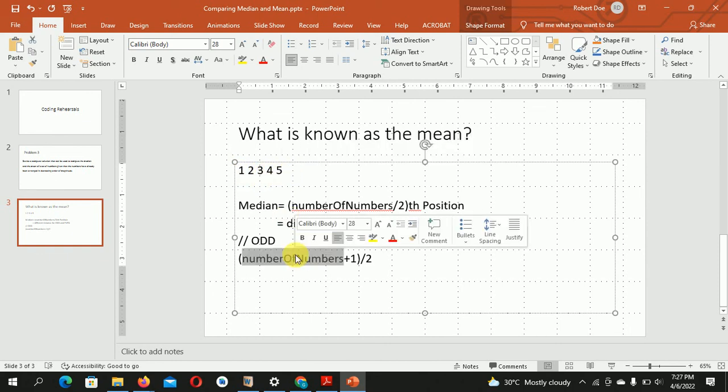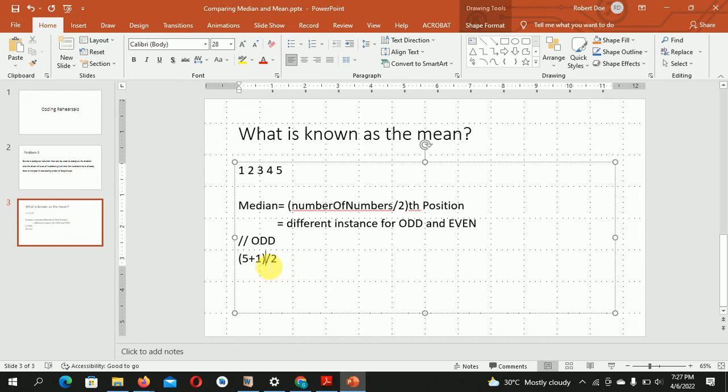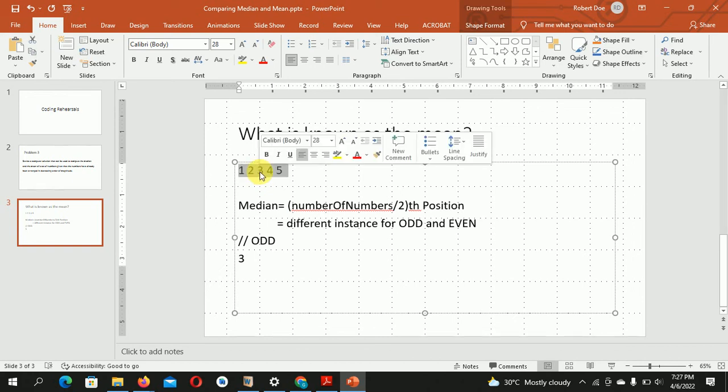I replace this whole thing by 5. 5 plus 1 is 6. 6 divided by 2 is 3. Okay, it's 3. And the number in the third position is this number 3 over here. So let me bold the 3. So now you know this is the median.